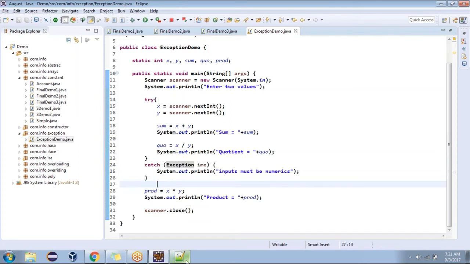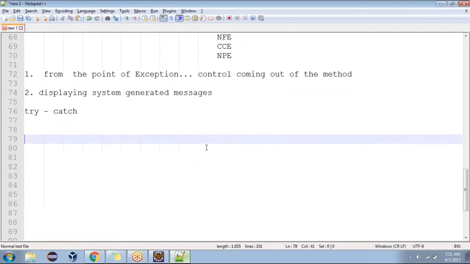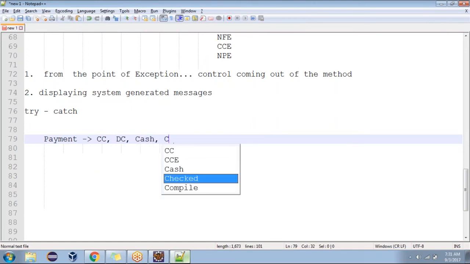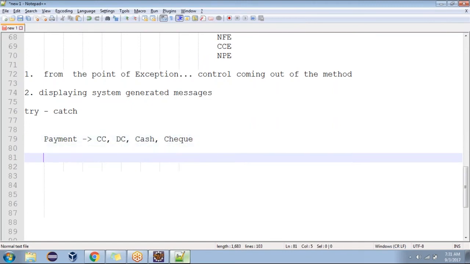Exception can handle any kind of exception. Same concept. Remember our payment class? Payment can point to a credit card object, debit card object, cash, check. Polymorphism is the concept. In the same way, Exception is the supermost class.